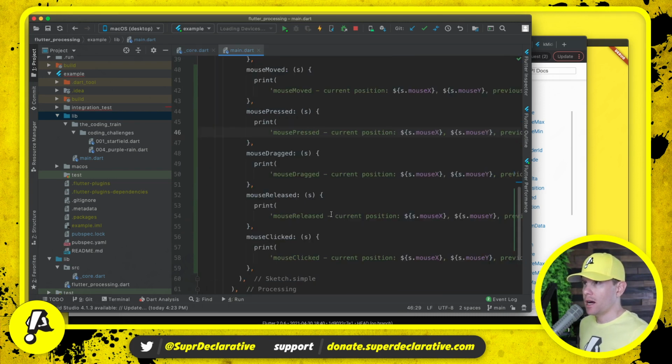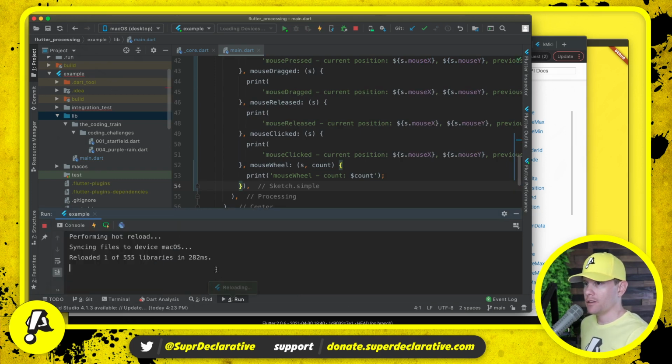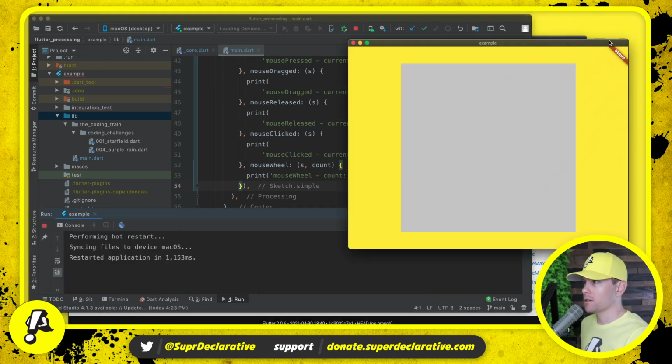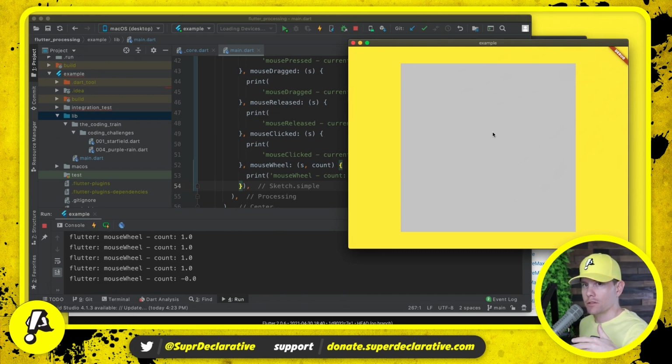Save that. And now we're back in the demo app. And let's say mouse wheel. Save that, do a hot restart just in case. Scroll down. So you see the number get large positive and then go back down to 0. I guess maybe there's some momentum built in. And if I go the other direction, it's negative. So up is negative. Right now I'm going up. That's negative. Down is positive.